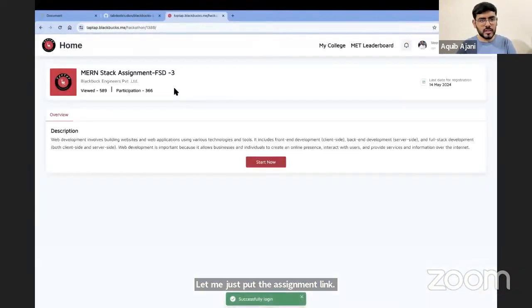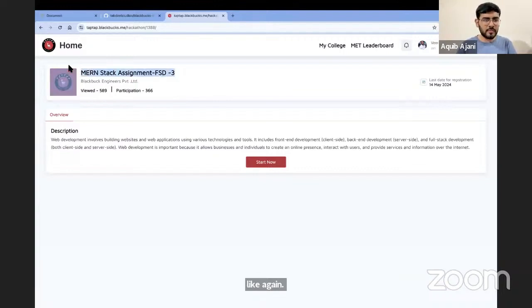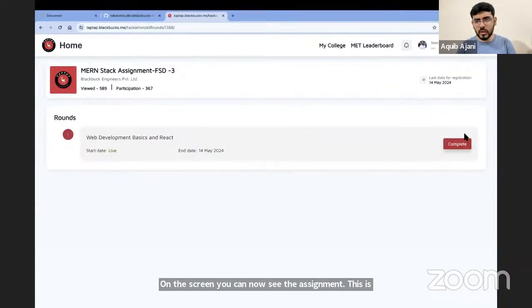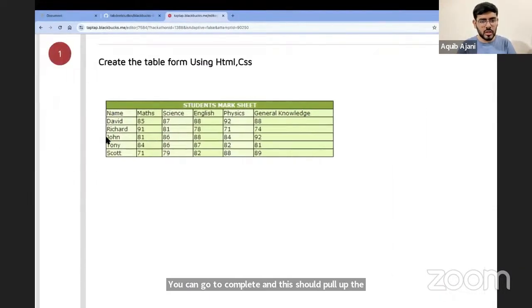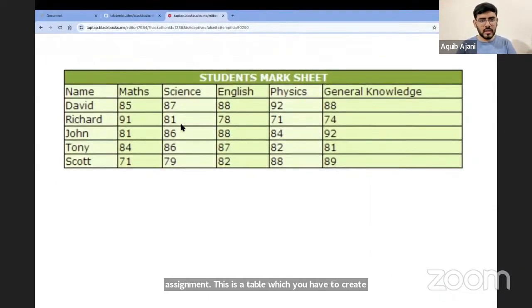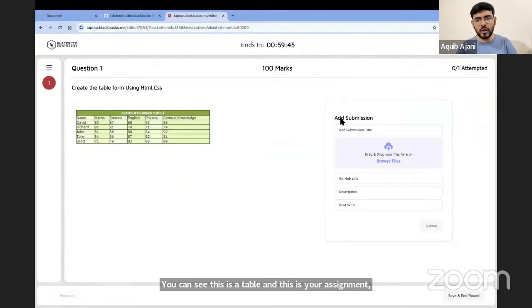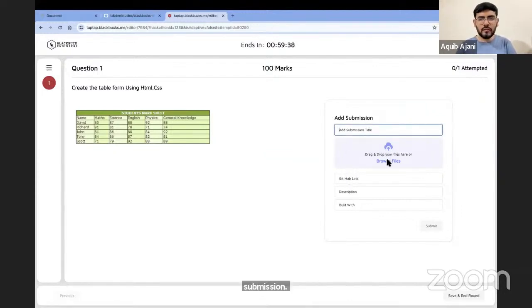So here you go. This is what the assignment looks like. On the screen, you can now see the assignment we are working on. You can click on start now, go to complete, and this should pull up the assignment. This is a table which you have to create using HTML and CSS. Once you create this, you go to the assignment and add submission. Here you can add your submission title, and you have to put the files.